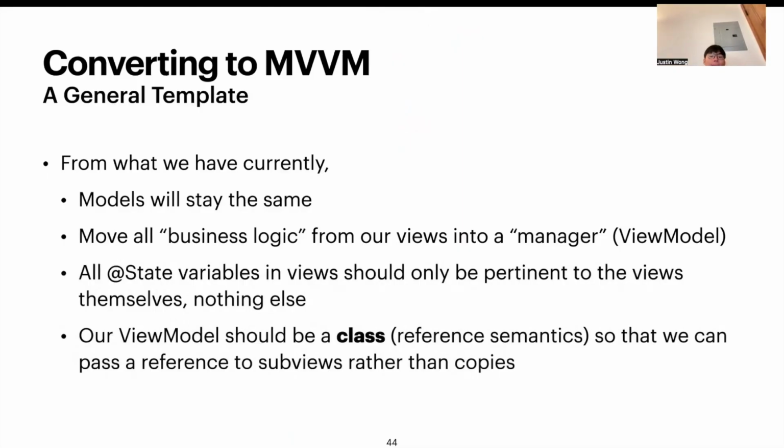And now our view model should be a class, right? It conforms to reference semantics so that we can pass a reference to our subviews rather than copies. Now, what do I mean by that? If you imagine our view model conforming to value types, every time we pass that value object down to a child view, it gets copied. Well, that's problematic because we want a single view model, a single manager, where all our views reference that view model, to keep the data in sync.